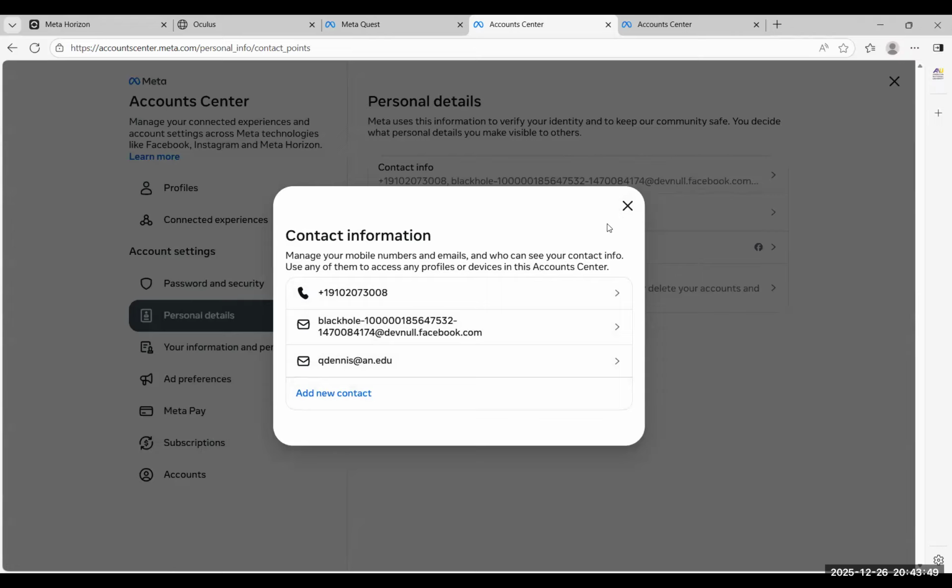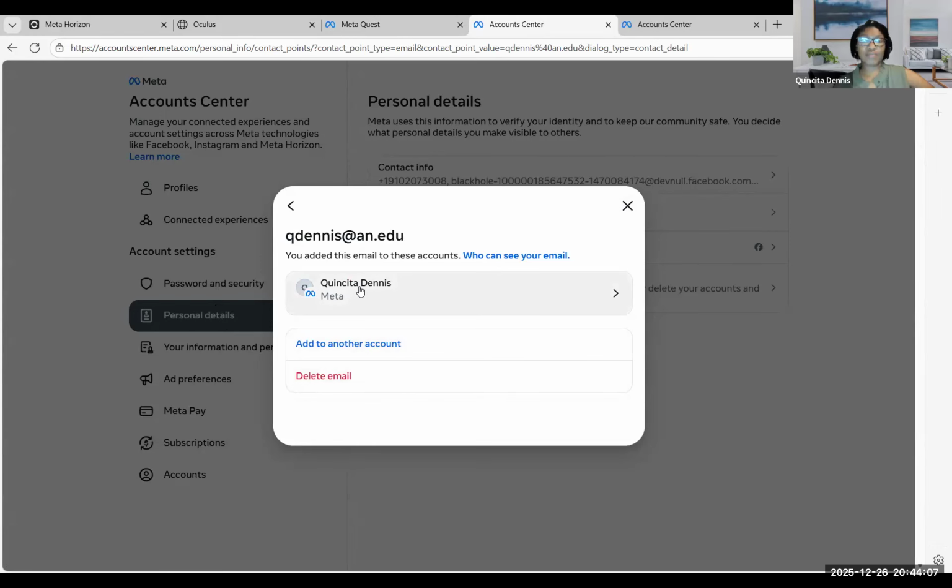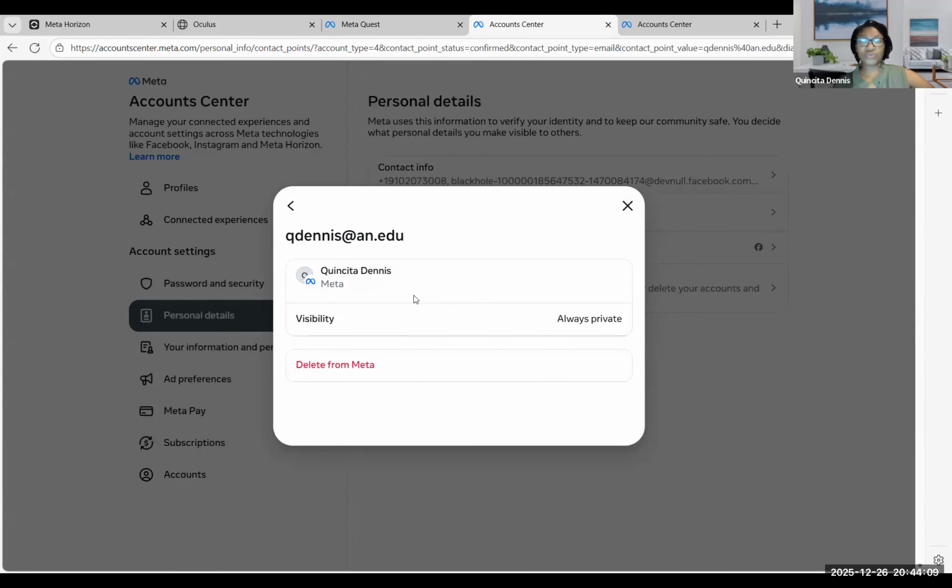Okay, so personal details and then contact information. You can find it there. But Cora, you can try the personal details, contact information. As you can see, I have 3 accounts, and this is the ANU one. So that is my Meta account that's attached to ANU.